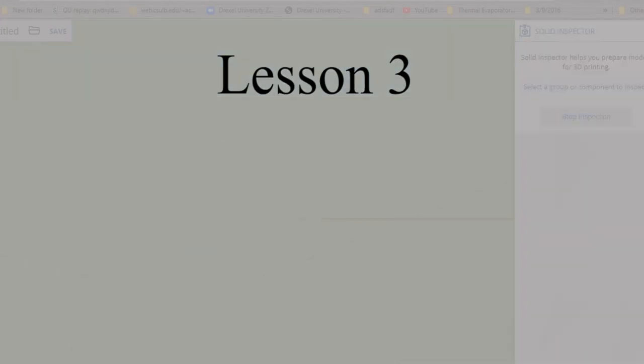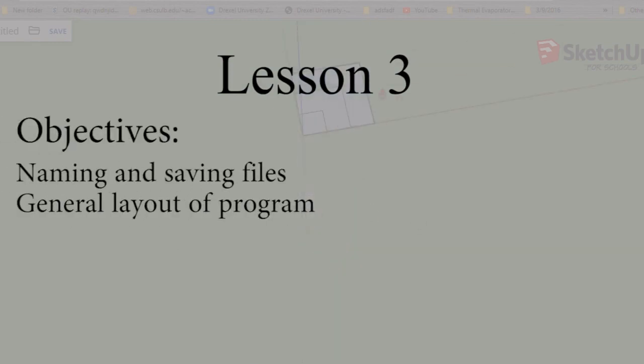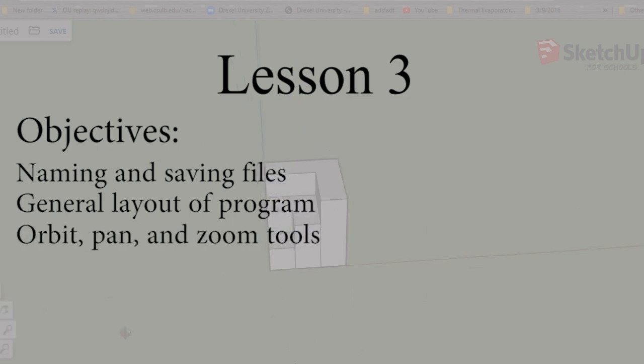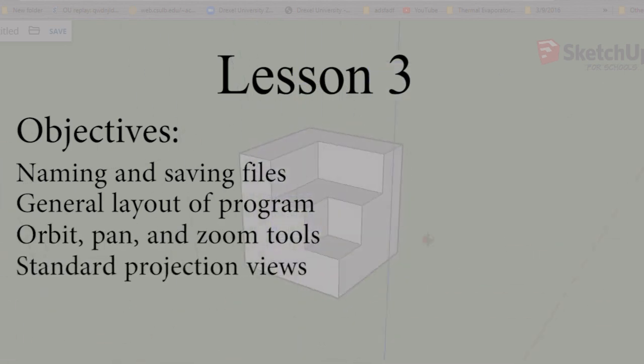Hello, and welcome back to my video series on how to use Google SketchUp. In today's video, we'll learn how to name and save files, the general layout of the program, how to use the orbit, pan, and zoom tools, and then also how to use the standard projection views.